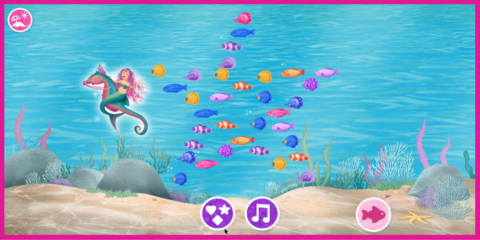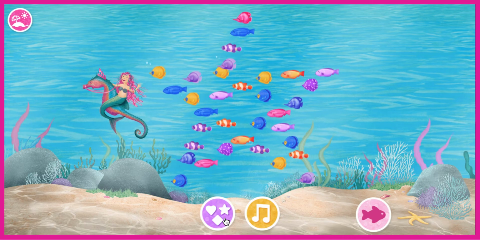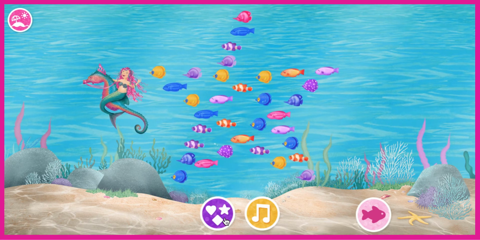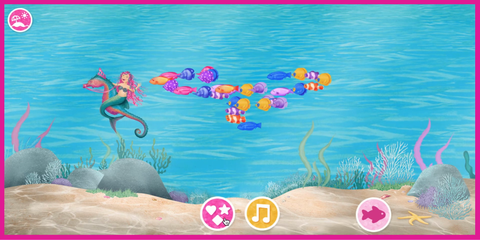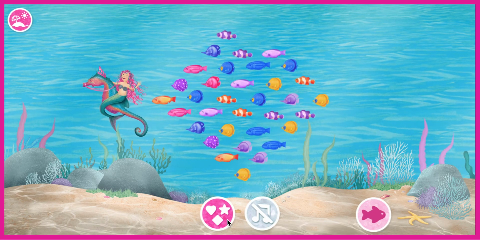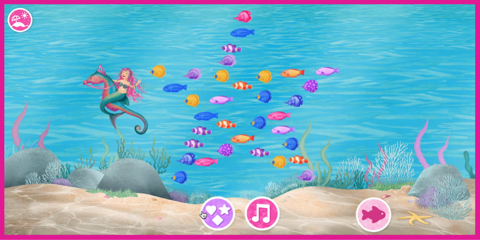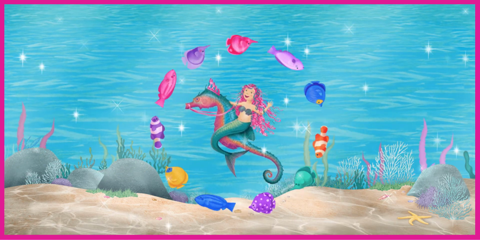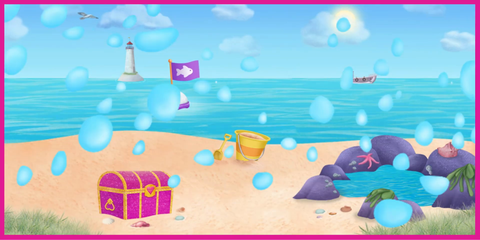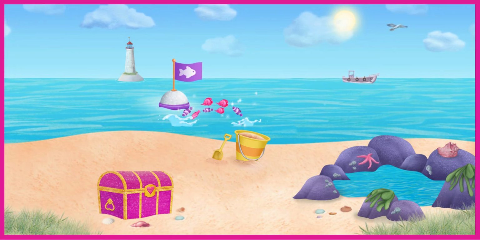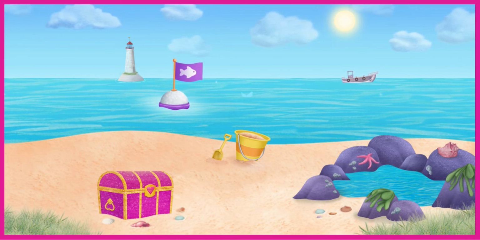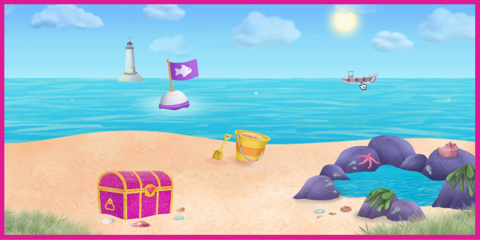Drag Aqua to make the fish follow and dance with her. Pink amazing! So fun! What else can we try? What could we do next?